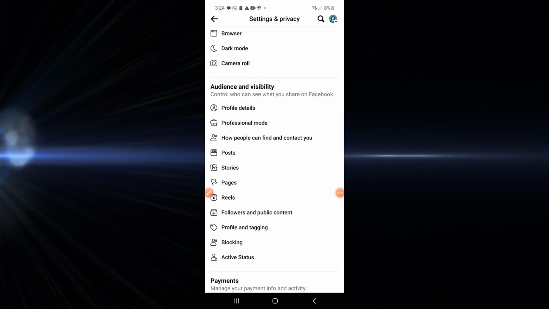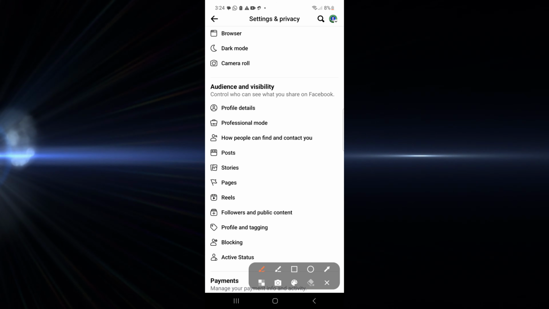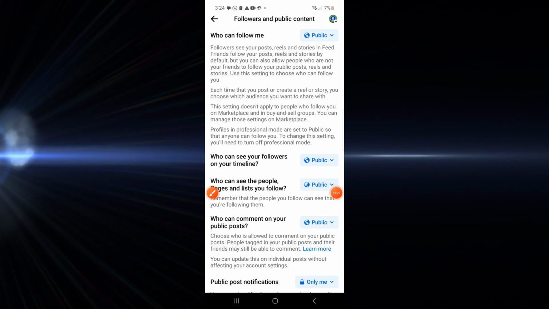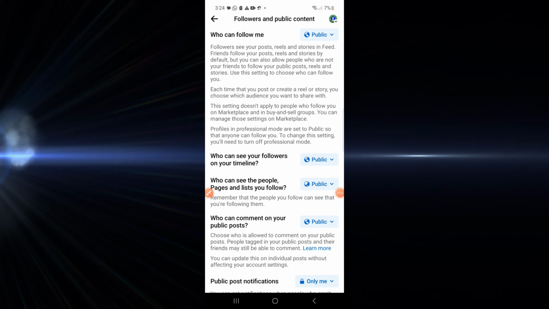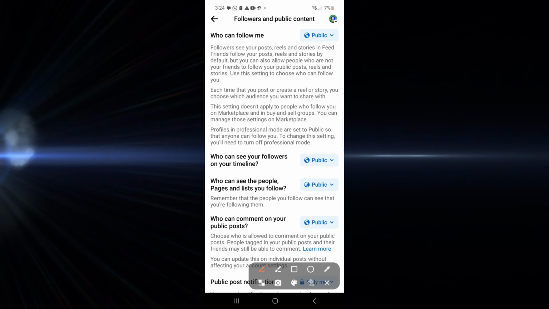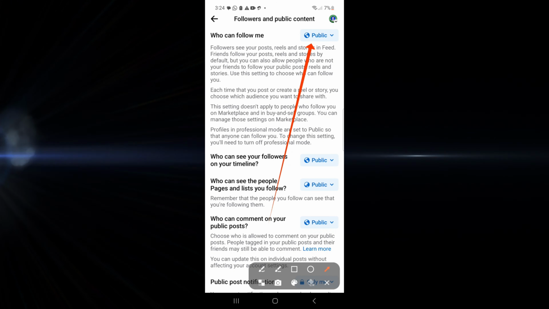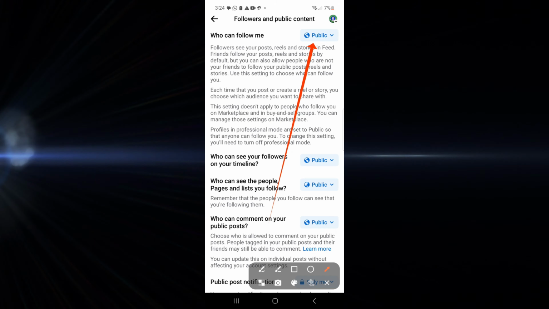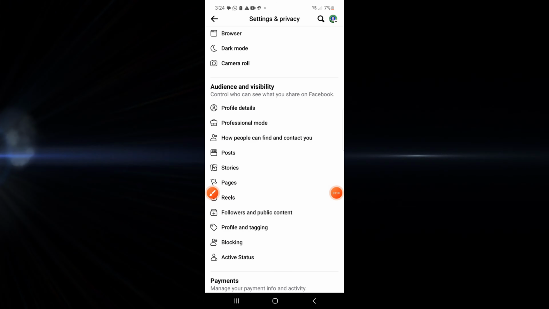Then go back. Then you have to find where is follower and public content. Make sure this is the first option here. Make sure that it will be public. Who can follow me? It will be public. Just go back.